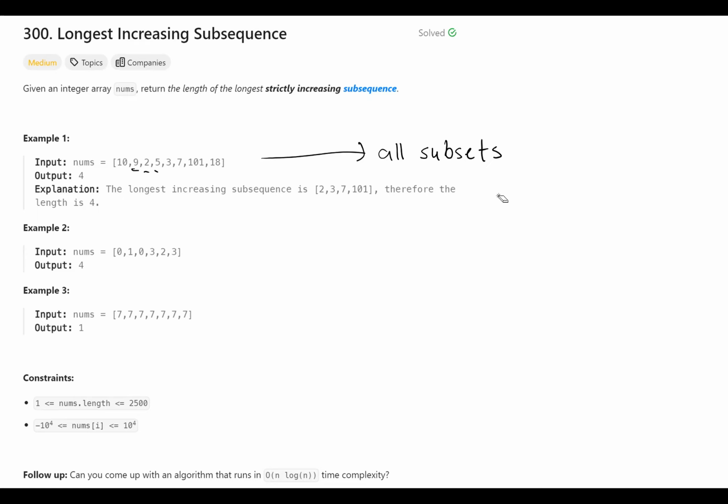Similarly, let's try with another subset. Let's say 2, 3, and then 18. This is another subset, and we check it and see that this is increasing, so we save this value, 3, somewhere. So we create all subsets. One such subset is going to be 2, 5, 7, 18. We keep on checking and see this is an increasing subset of size 4. Previously we had found something of size 3, now we have size 4, so we save it and put it as 4. We can keep on doing this.